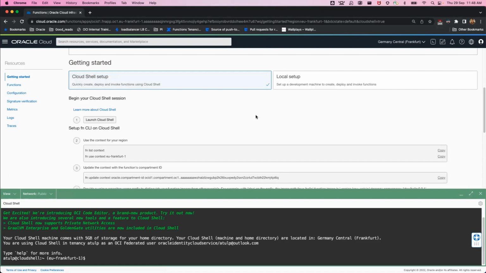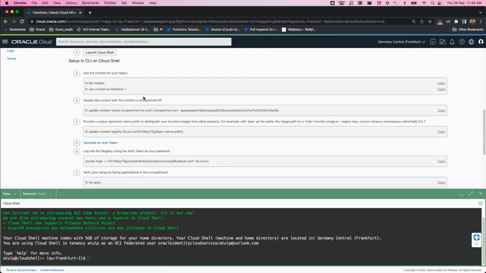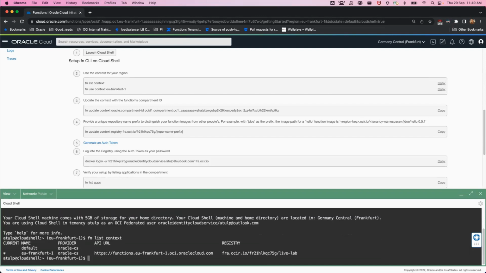Okay, so our cloud shell is launched. Now we just need to follow these steps. I'll try to explain them along the way, but even if you just copy and paste them in the cloud shell, everything would be fine. First we are doing fn list context. fn is the Fn CLI, a specific command line interface just for functions, which provides all the managing capability. Let's run this command. I'll copy it and paste it here.